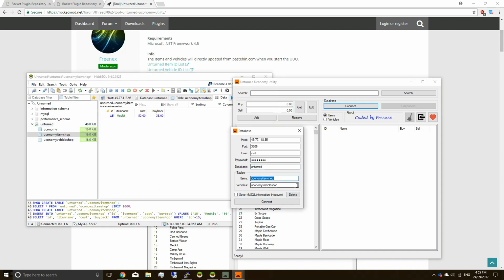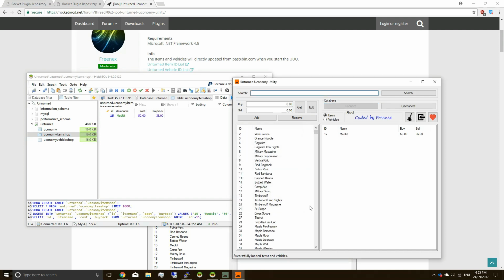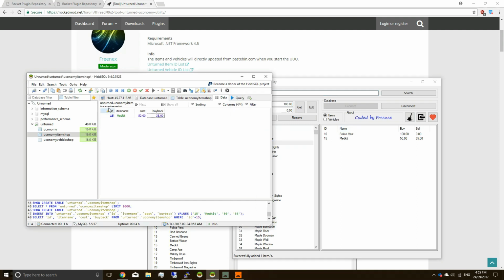Now obviously we're going to leave that as default since it's already here as well. You can also save the MySQL information if you want. So we're going to click connect. And there we go, it's successfully connected, and as you can see we have our medkit right here. So if we add, for example, a police vest, just going to enter in a value for police vest and type add. You can see I've added the police vest.